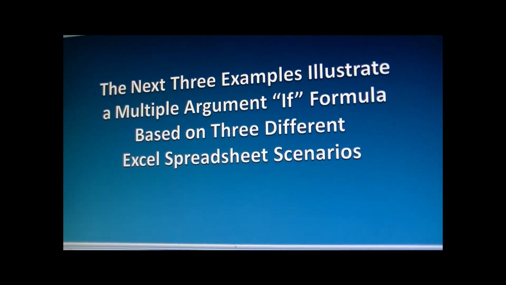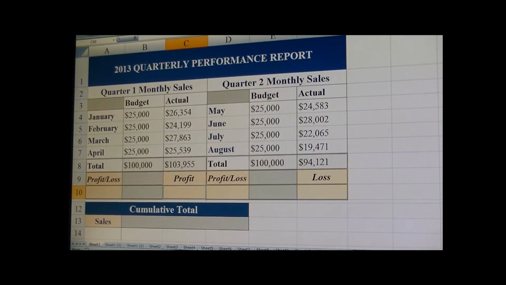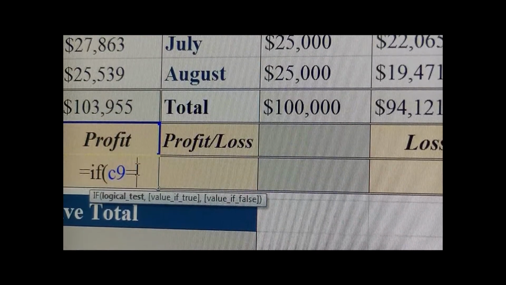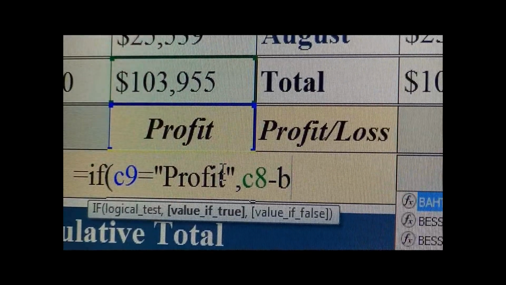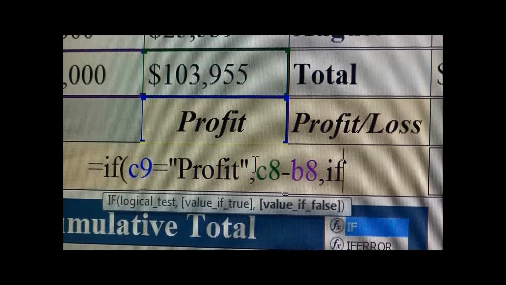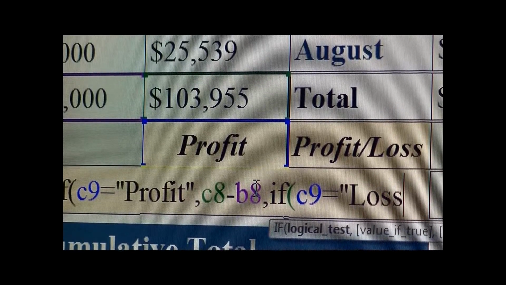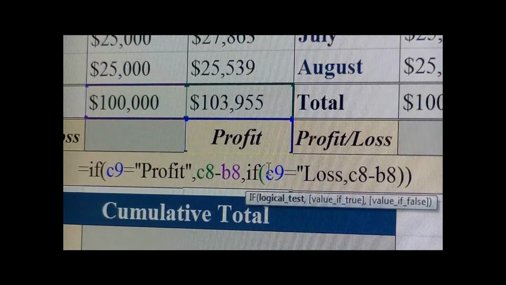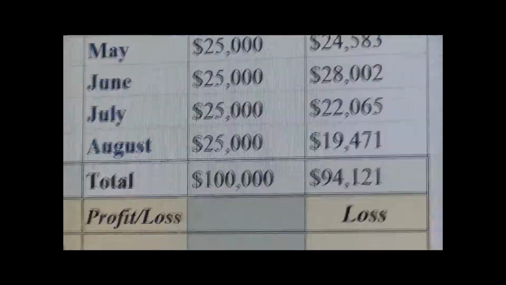The next three examples will illustrate a multiple argument IF formula based on three different Excel spreadsheet scenarios. First, let's determine the actual sales figures for each quarter. If this should happen, go ahead and hit enter for yes, and it will fix your formula.